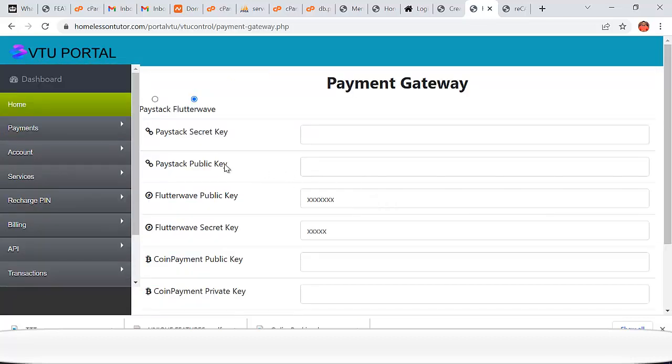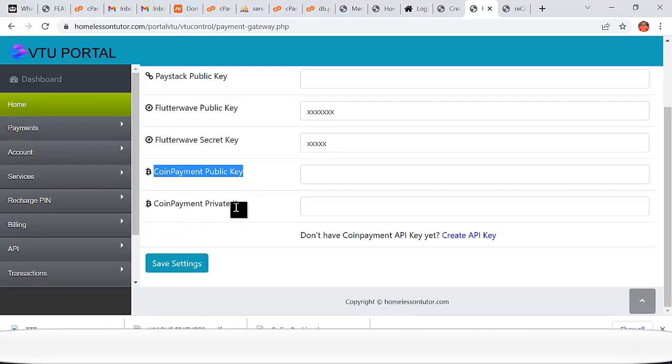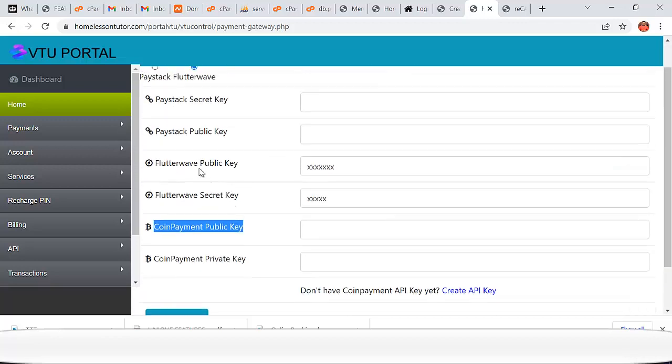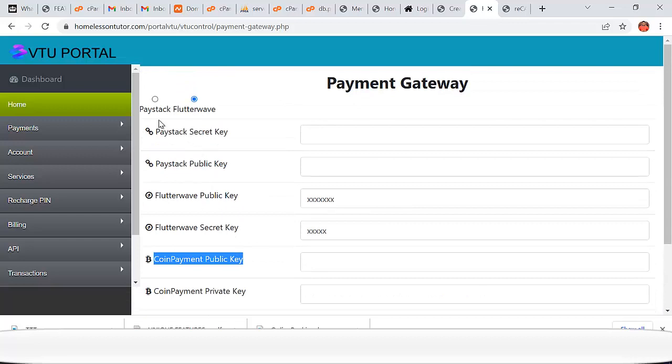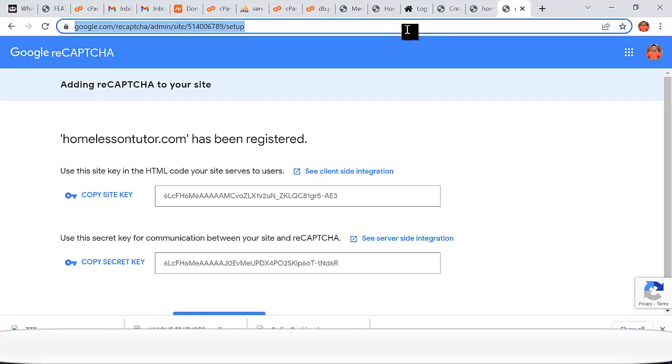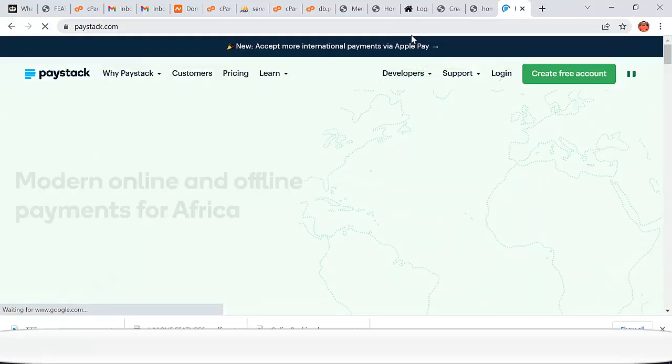So under this payment setting, you can set up how you want people to pay you. You want to receive payment using Bitcoin and all of that, you can set this, right? You want to use Flutterwave, you can set this, and you want to use Paystack, you can set it. So for me, I want to use Paystack, so I'm just going to set Paystack. So this is my Paystack secret key. I'm going to log into my Paystack account right away.